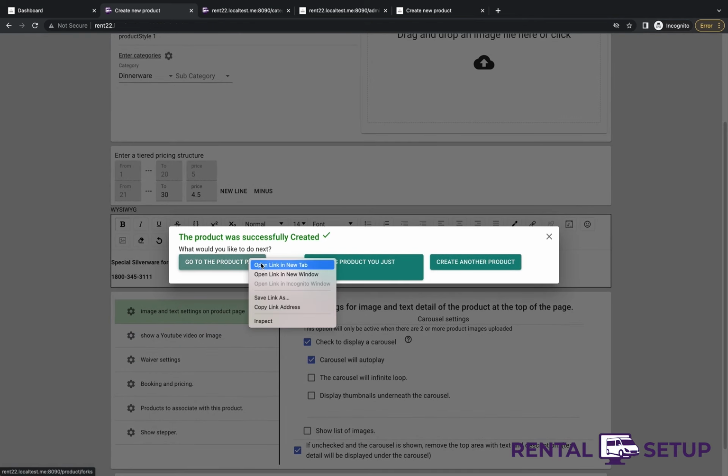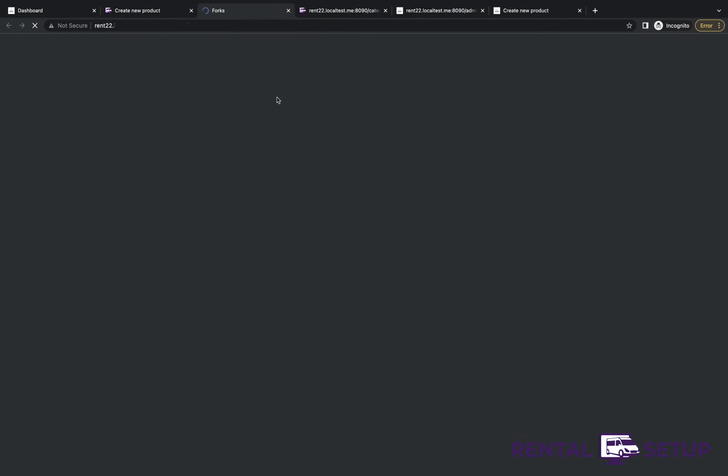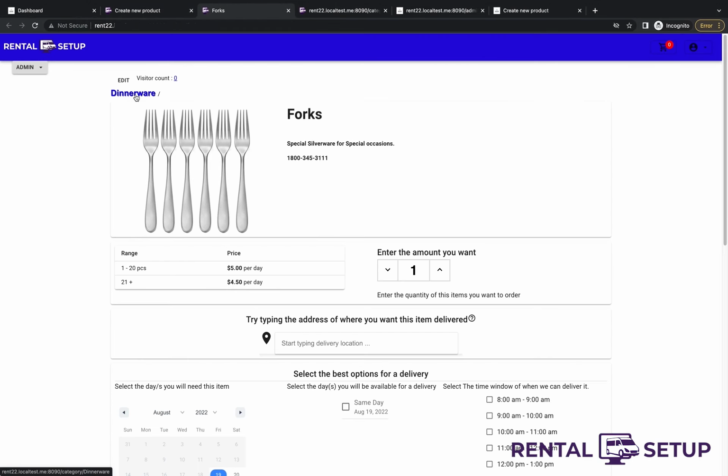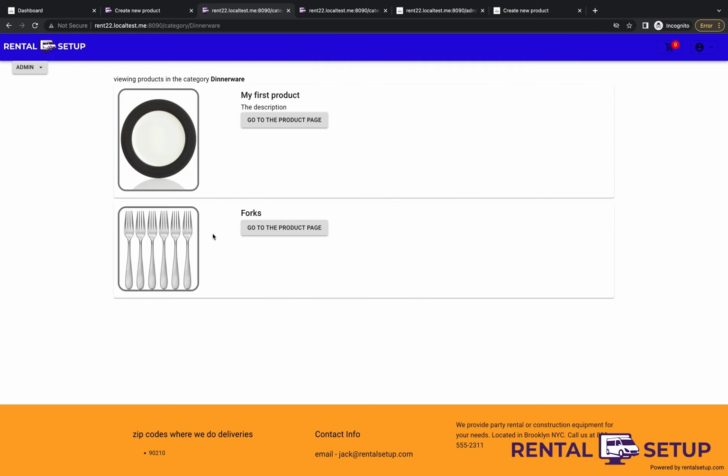Now I will click on create the product, and then I'll go to the product page. Notice how I can enter in the quantity of the forks I want. Now I click on the category dinnerware at the top of the page, and now you can see that the 2 products are there under the category dinnerware.